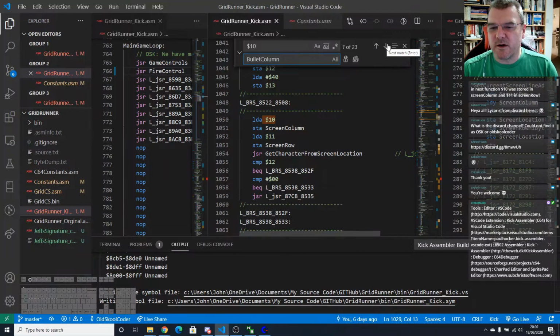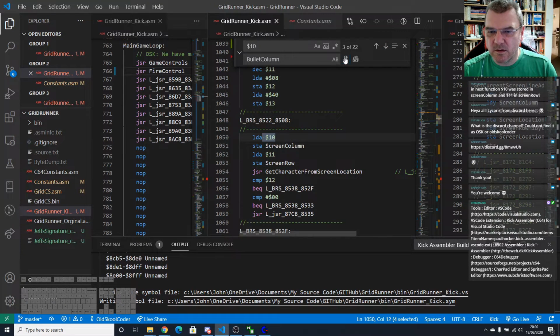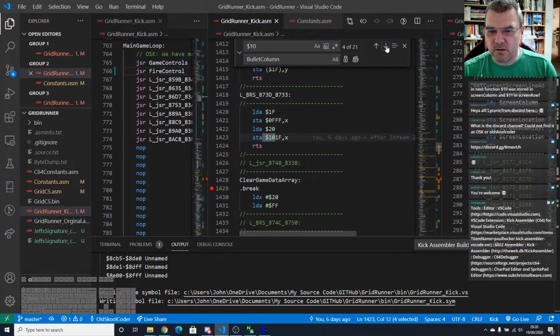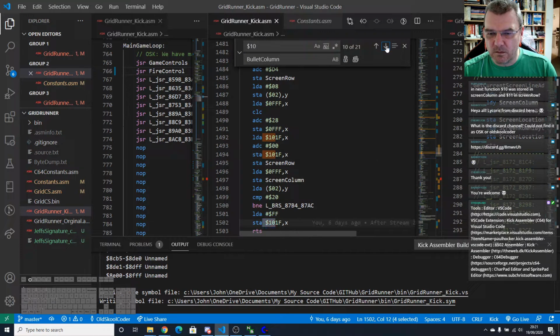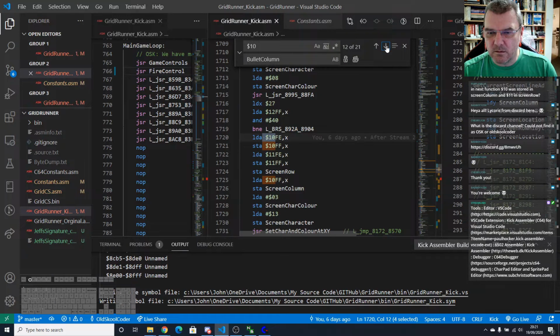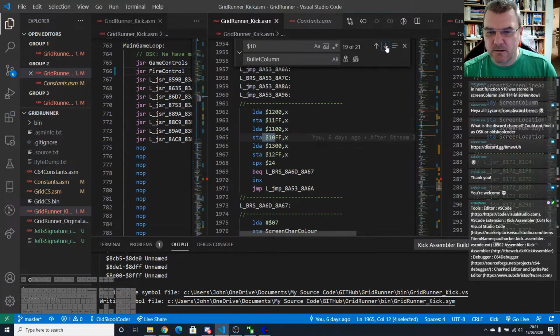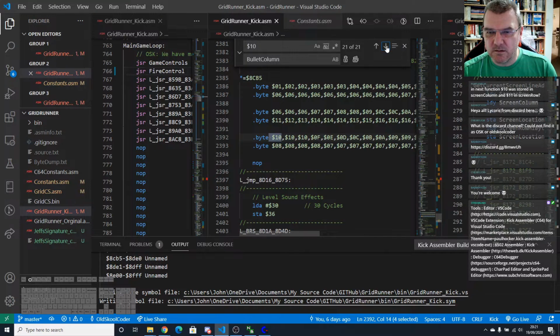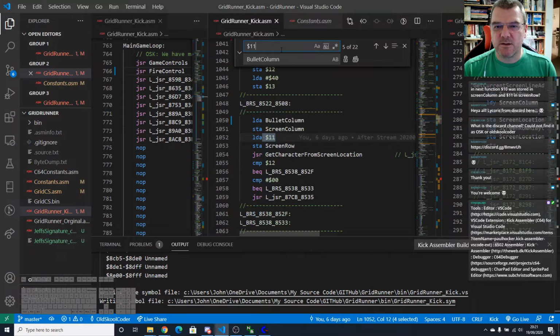Right, let's find them. So we're going to replace that one, not that one, but that one, not that one, no, no. Oh, so most of them are just that. Okay. That's a good sign. Nope. Oh, that's a good sign. He's only using it for the bullets. Good. Right, so 11 is bullet row.